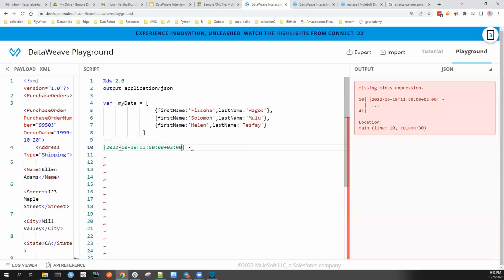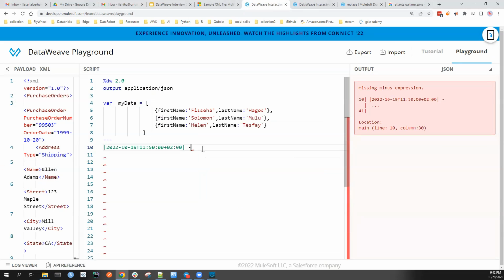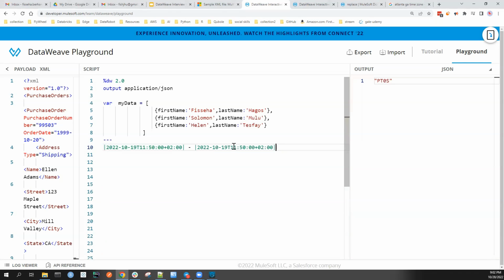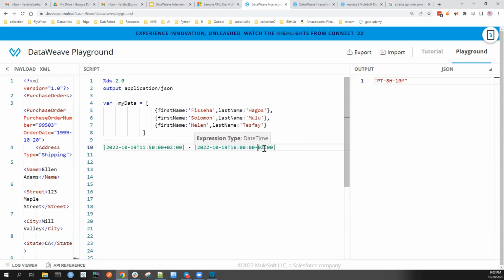Colon 00. Now this is the starting time and the destination is given, Atlanta 16 local time. So come here, I can just copy paste this and change this to 16:00. But I know this one is -4. Now I replace it to minus rather than plus. The time zone should always be with plus or minus, to the east or to the west of the GMT. So if I put -4, now it shows me the time that it will take him. It says 10 hours and 10 minutes.